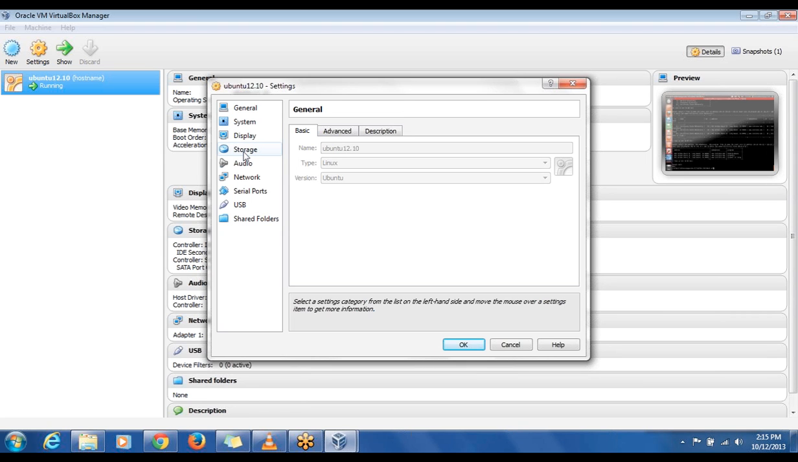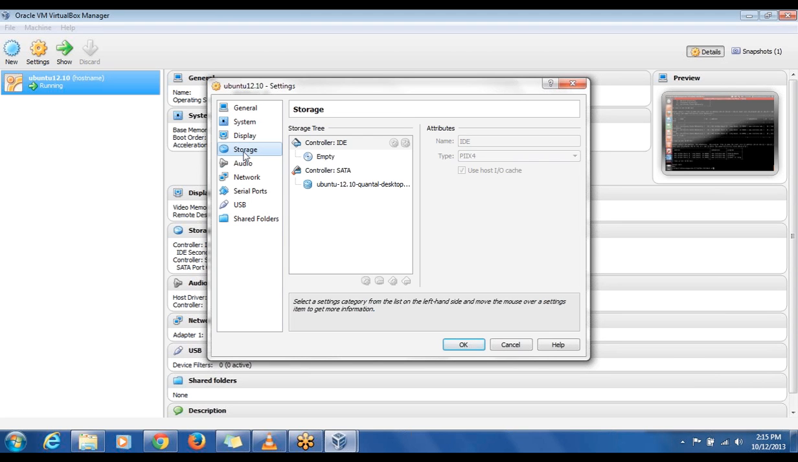See, it looks like it's a memory issue, man. I mean, that is all that I can think. Let's actually see what's going on with the memory storage.